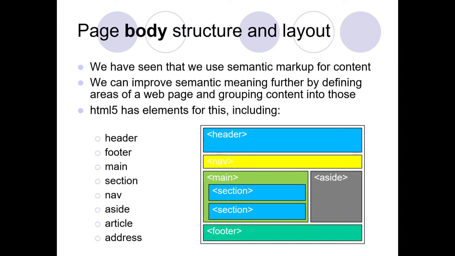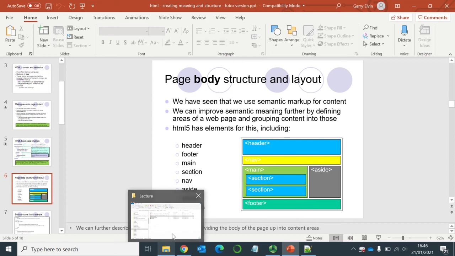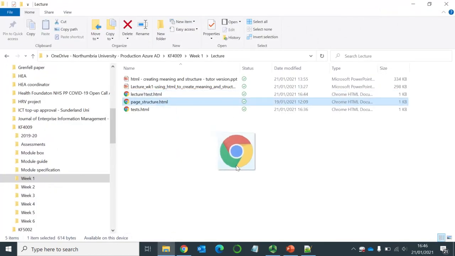So we should try and group our content. The module will want you to do this to get good marks on the assignment. Group the content into these kind of grouped areas, as we'll see. Visually, it'll look like that on the right-hand side. But again, here's one I made earlier. Go back for a second or two. Page structure.